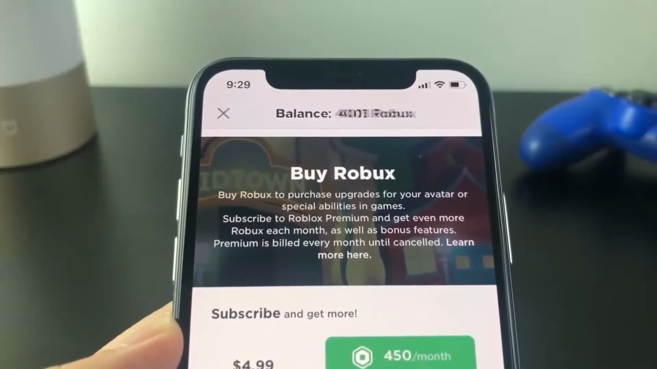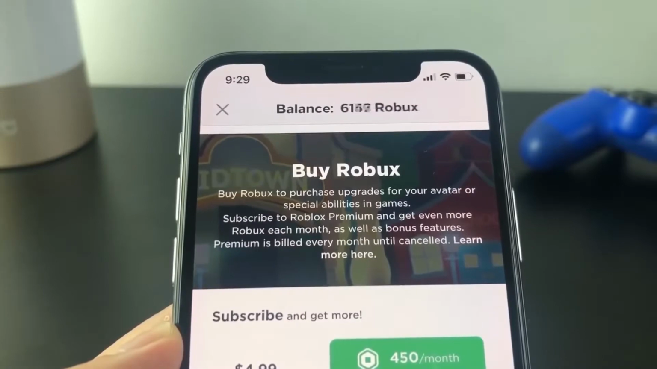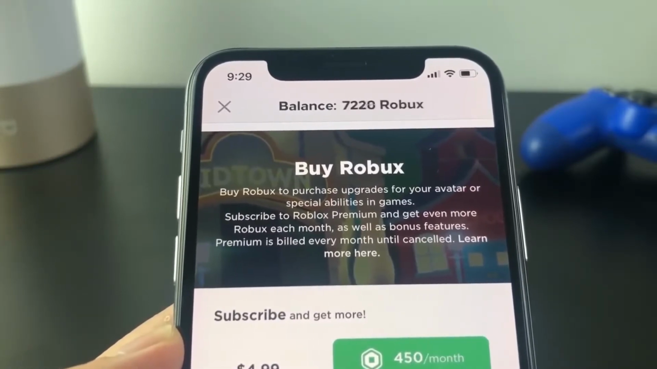And as you guys can see, the Robux is going up. I told you guys this would work. Look at it, it's going all the way up. I didn't have to pay anything at all for this.